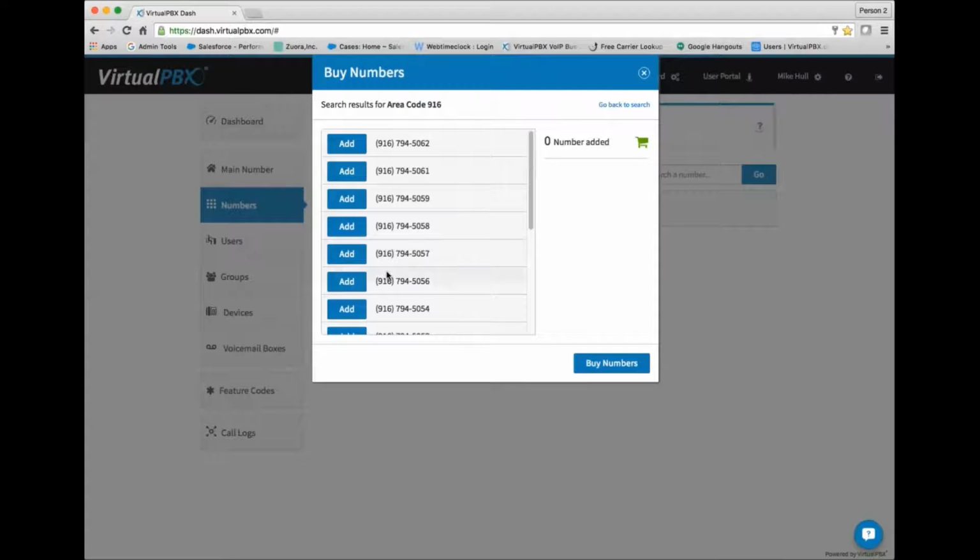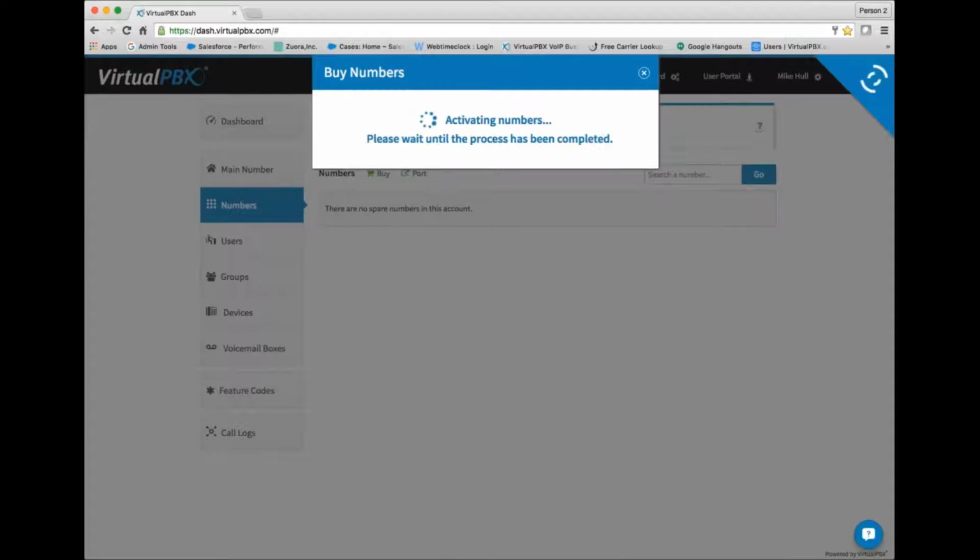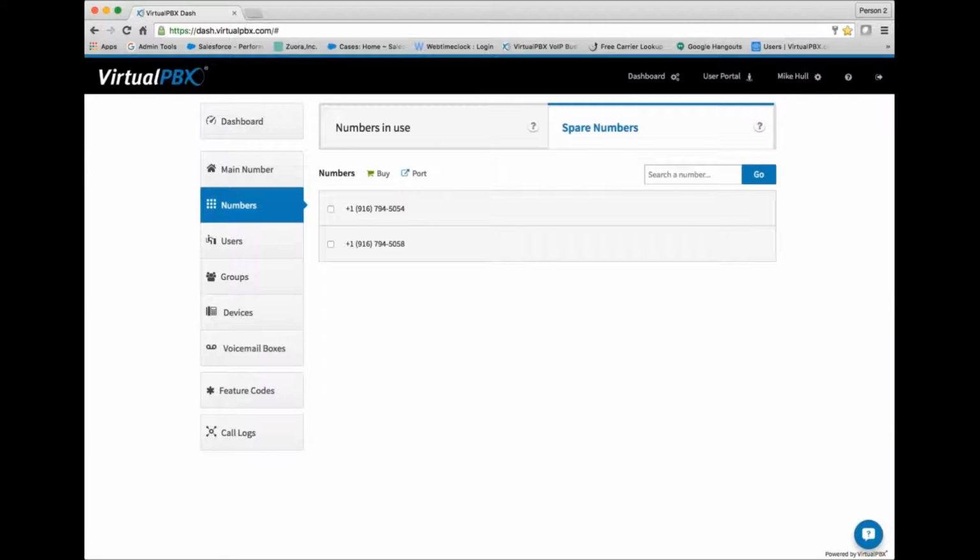Once you have a number area code that will come up, you can go ahead and select a number you want to add to your account, or numbers in that case if you want to add more than one. If you choose to change your mind, go ahead and click on the trash can over here. Once you've done that, go ahead and buy numbers. Now the numbers are added to the account.